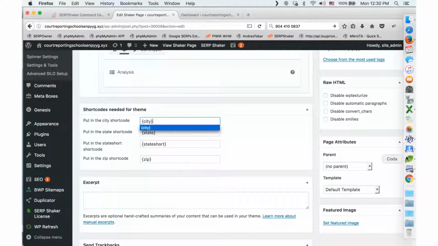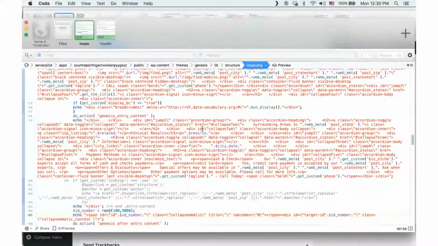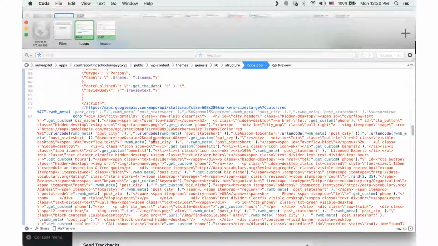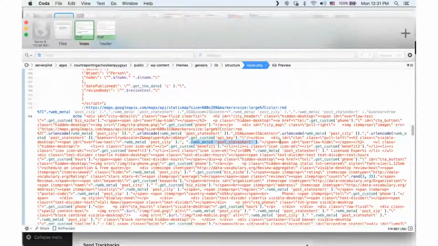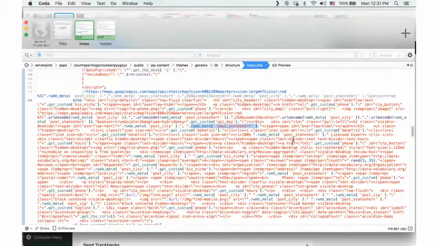If we open up the code again, anywhere that we see something like RWMB meta post city or RWMB meta post state short, that's where those codes are going. Basically, for this specific post, it looks at what we put here for city, which gets replaced whenever you're running through SERPShaker. Same thing with the custom. If you wanted to add your own custom option somewhere in the code and have it show up, this is how you would take advantage of this.